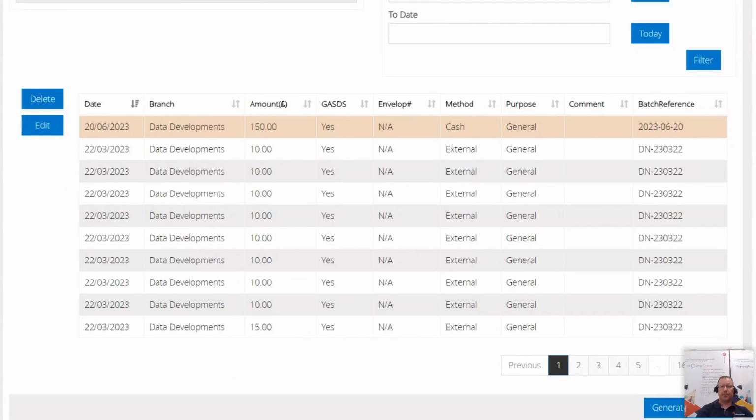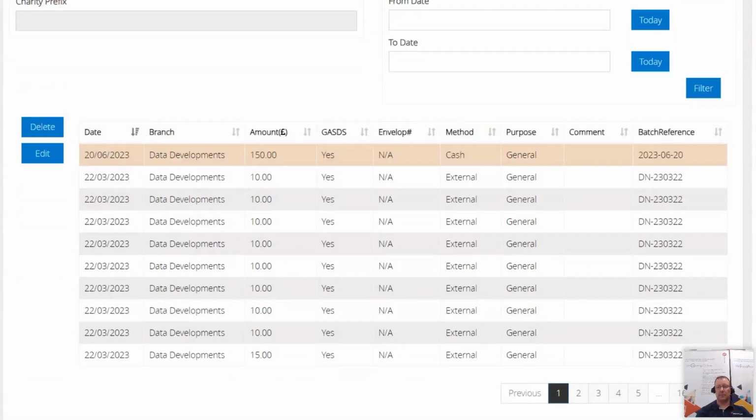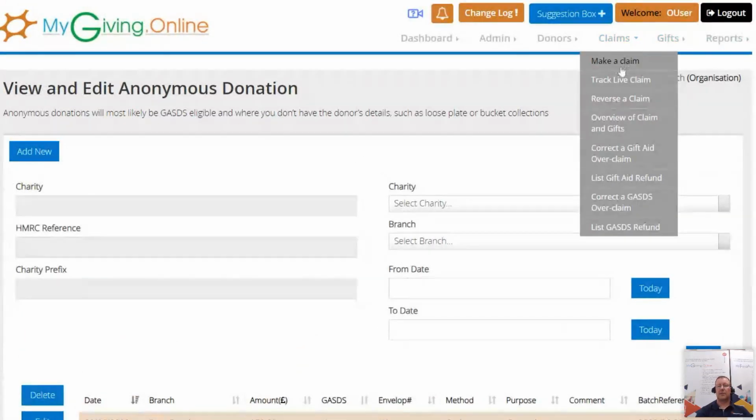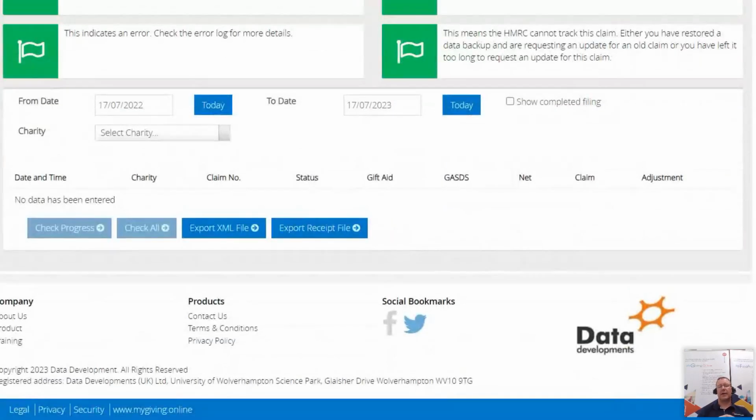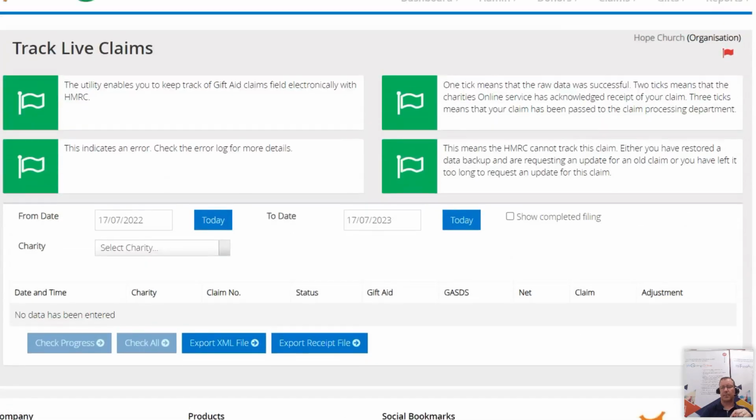And what you can also do, if I go back and go to claims, is we've got track live claims as well. So it won't show any because this is a demo one. I haven't submitted any claims, but if I had, it would show me when I submitted the claim, who it was for, the claim number in case I need to phone up HMRC, the status, has it been submitted, has it been received, have HMRC confirmed it, how much Gift Aid I was claiming, how much GADS net, the claim amount, and then the adjustments there. So again, you've got all those details within the system for you.